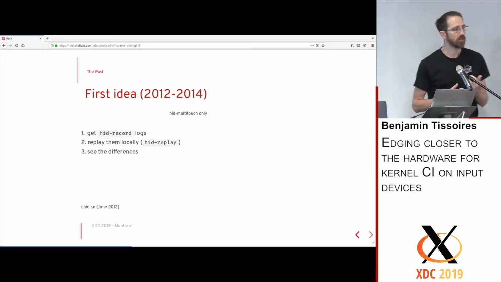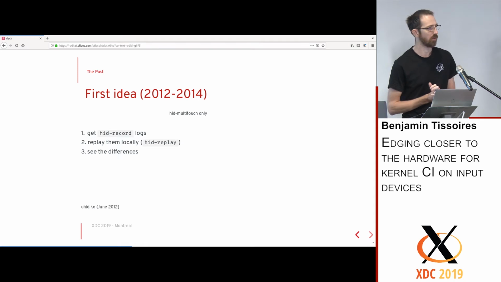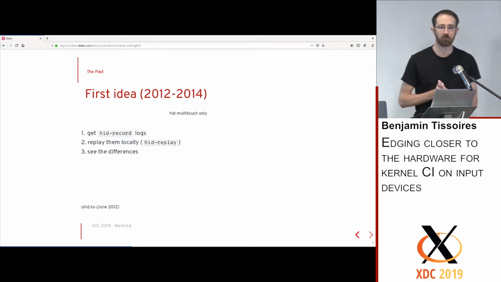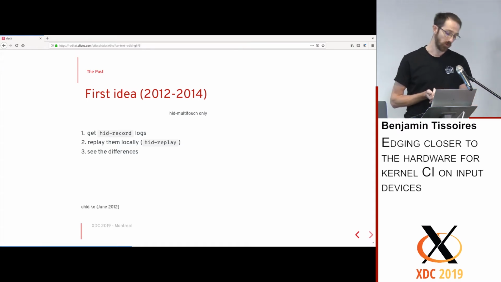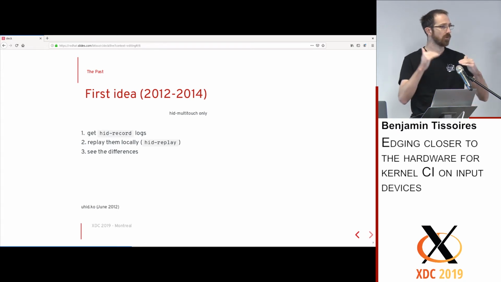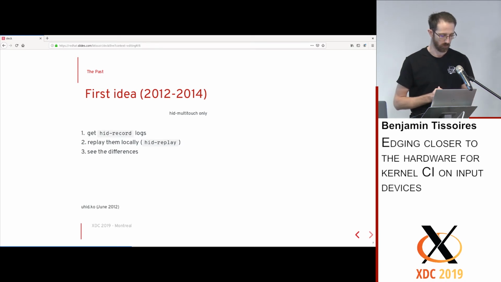So the first idea I had back in the day for HID multitouch was to ask people to actually send me recordings of their devices, with a tool that I wrote in C, which was called hid-record. And then I would replay them locally with a tool that I also wrote, which is called hid-replay. And then I would compare the difference between the recording of the device and the new one. This was based on a kernel module that is called UHID.